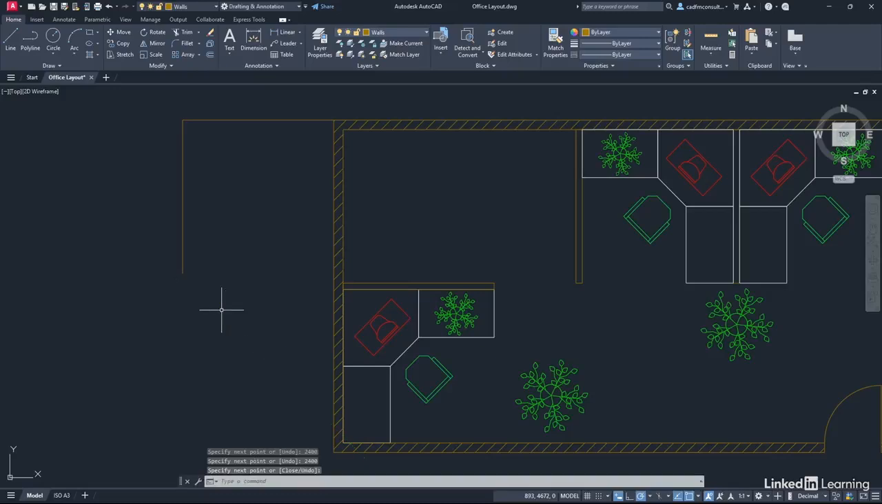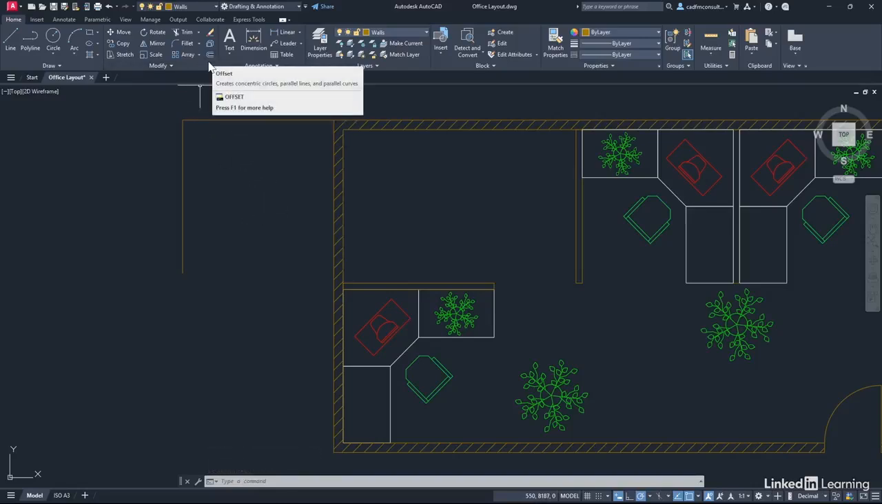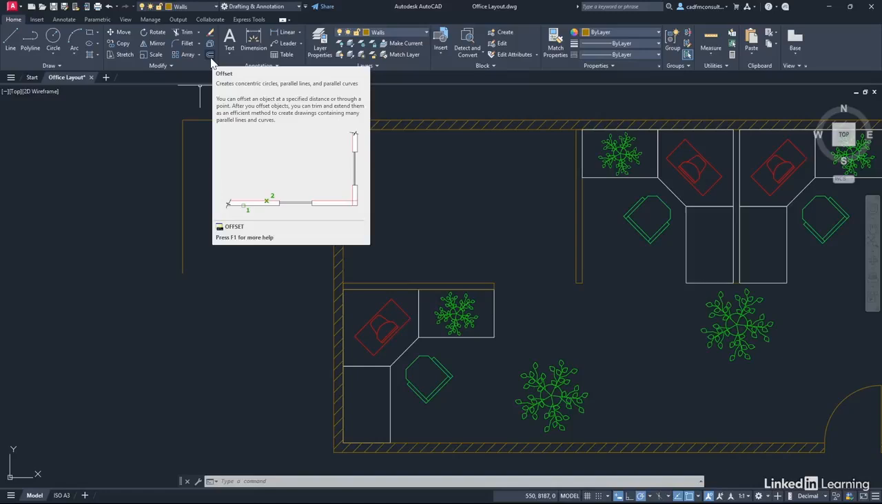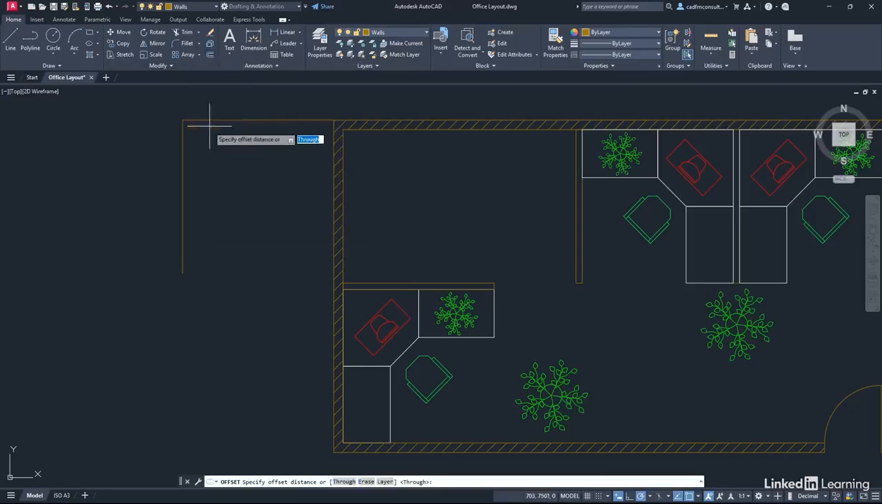We're now going to use that 150 measurement, but we're going to use offset. So we go up to the modify panel. There's the offset command there. It looks like a sort of flat capital C. So click on offset and come into the drawing area. We're going to specify an offset distance of our 150 that we committed to memory. Press enter, and we're going to offset our two lines that we've just drawn.